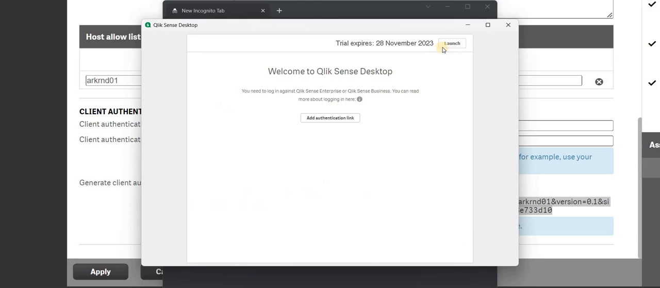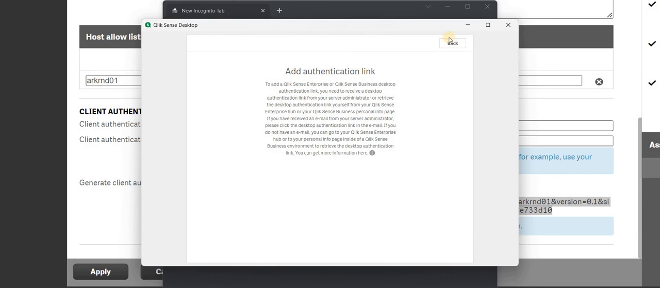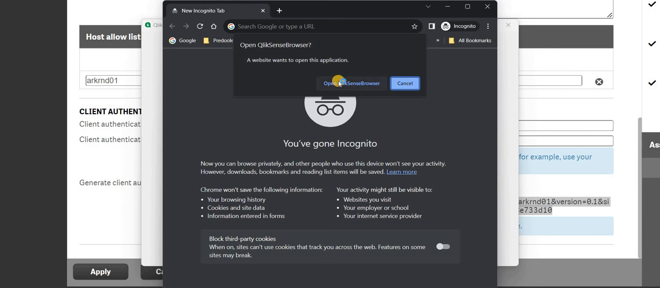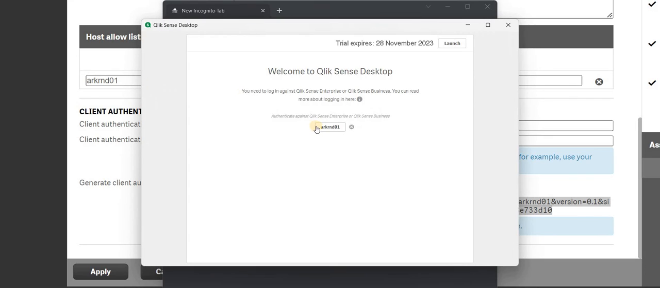So it's doing something. Now it says add authentication link. So as you can see, you cannot add it. So what you can do is you can open it in browser like this. Now as you can see, ARKRND is over here.